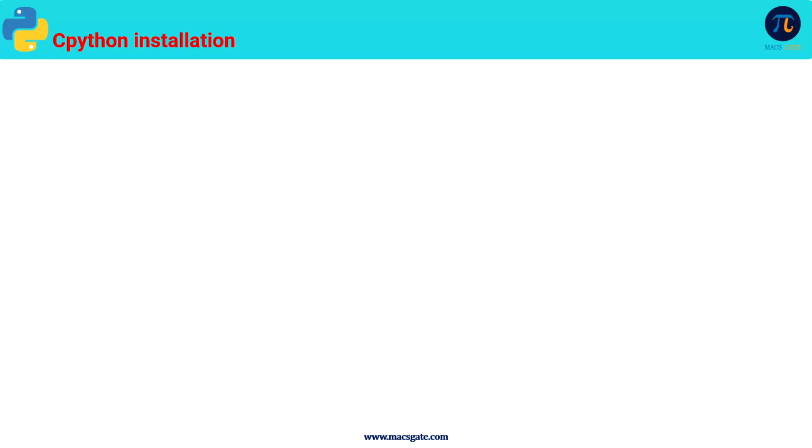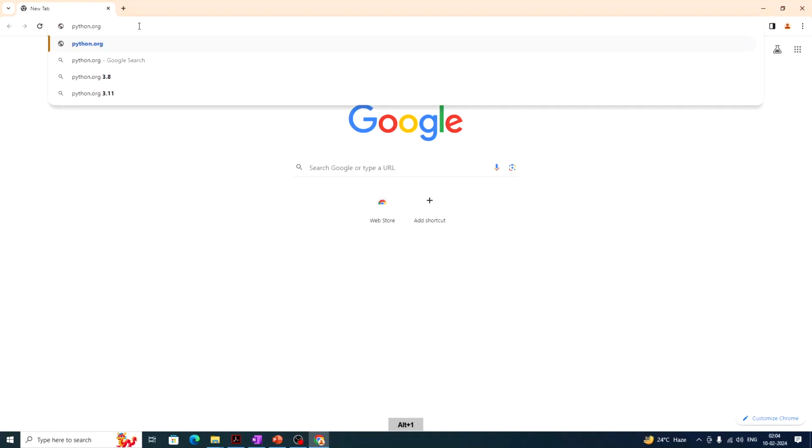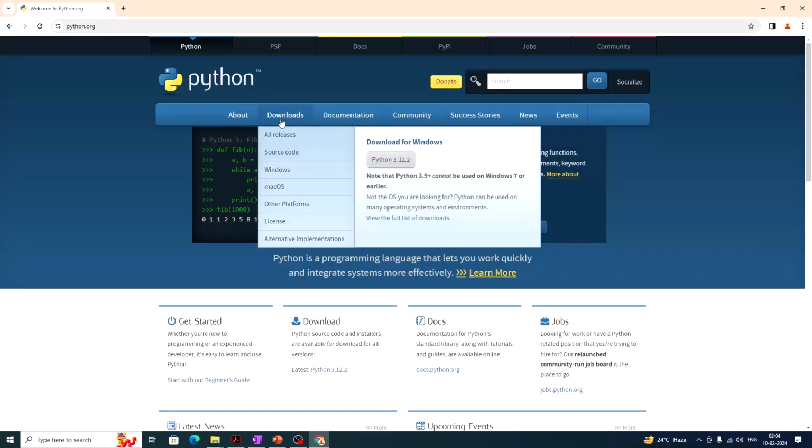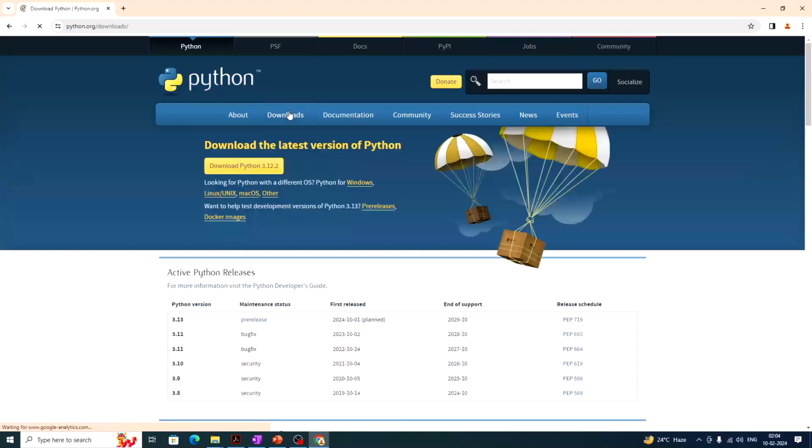Now let us get started with the Python installation process. So open python.org to download this CPython distribution. Now in the browser type python.org, which is the official Python website. Now under downloads, we can find the latest version of Python. The current version of Python is 3.12.2.